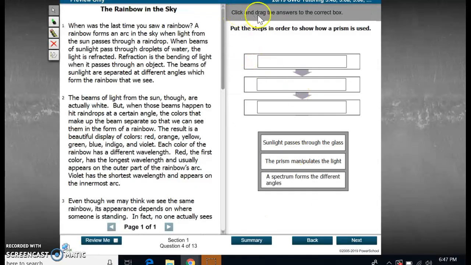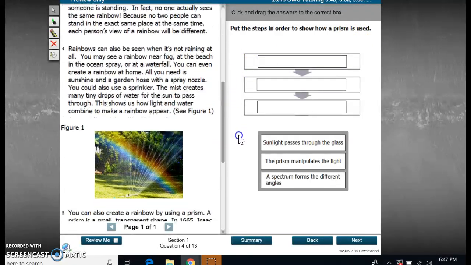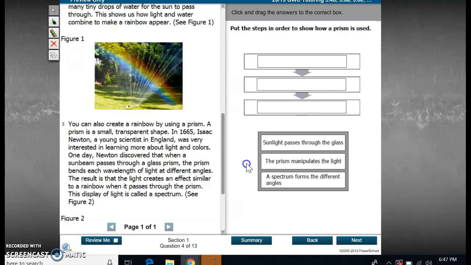Question 4. Click and drag the answers to the correct box. Put the steps in order to show how a prism is used. We have sunlight passes through the glass. The prism manipulates the light. A spectrum forms the different angles. Put them in the correct order in the boxes.